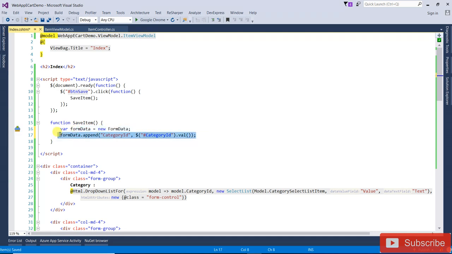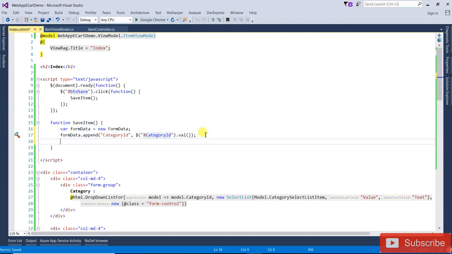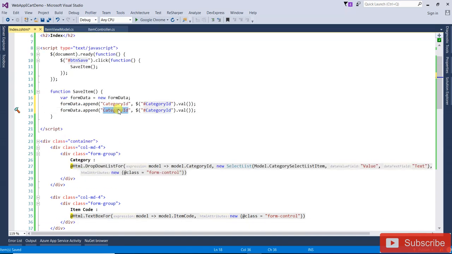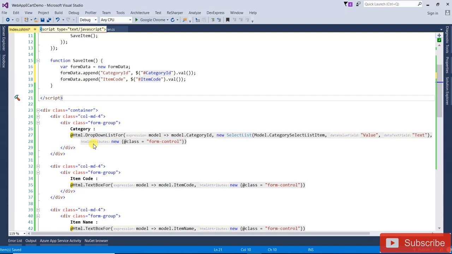Now another one is, after that category ID, there is an item code. So write here item code. It will also be item code, because by default, once you are using that HTML helper class, whatever the name of your properties is, the same will be your ID name. That's why I'm using the ID selector, because this name is the same name as the ID also.